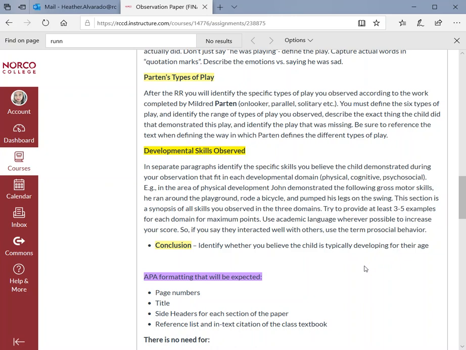Okay. So overall, I want you to try to have at least 3 to 5 examples for each domain to get the maximum points. So 3 to 5 examples from physical, 3 to 5 examples from cognitive, and 3 to 5 examples for psychosocial. Okay.